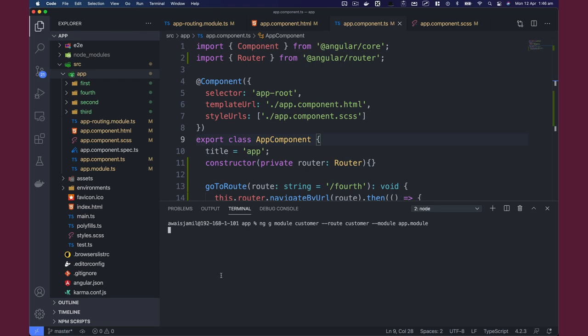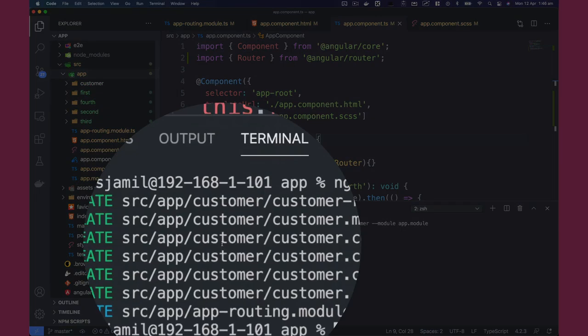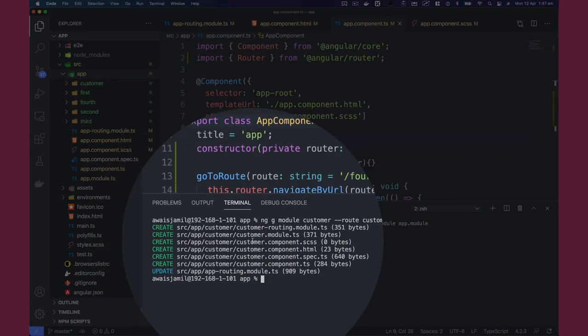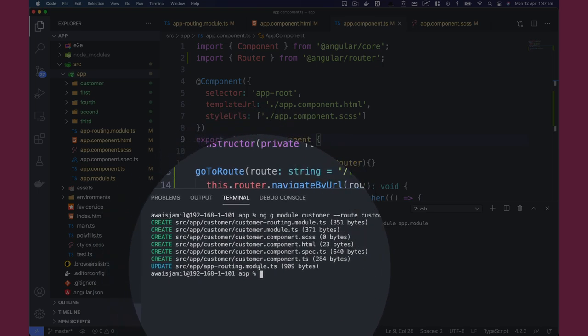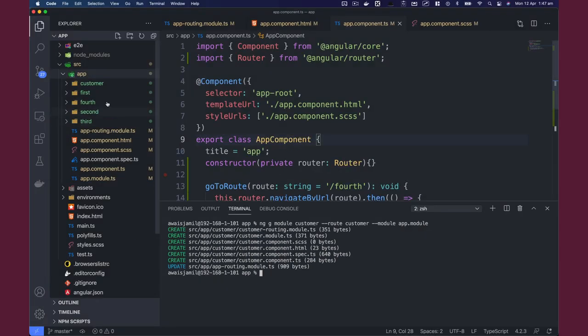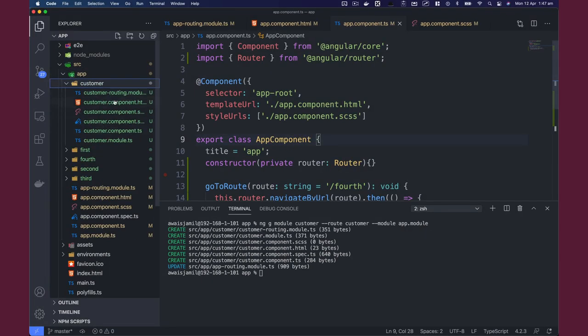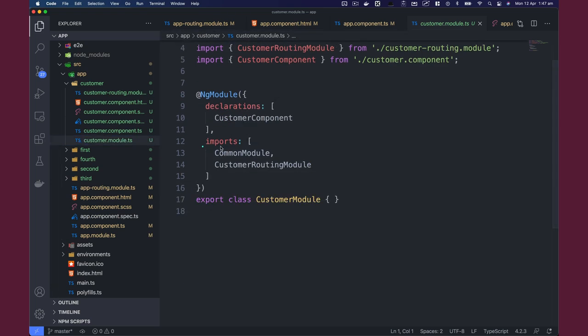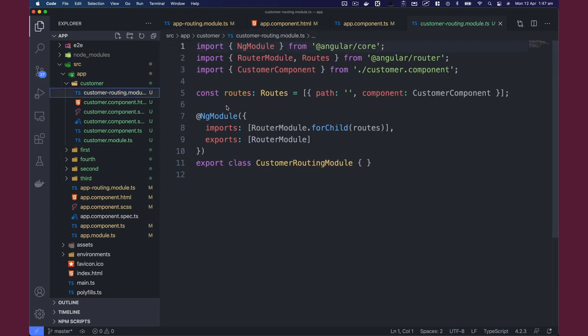Enter. And now you will see we have, let me zoom out a bit like that. Now what it did is it created these files. It also updated the app routing module for me automatically. If we look at this customer module, it has its own customer.module.ts file, and it is importing CommonModule and CustomerRoutingModule. We have this separate file, which is basically an array for routes, and we also have these imports.